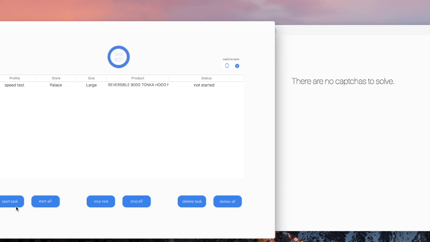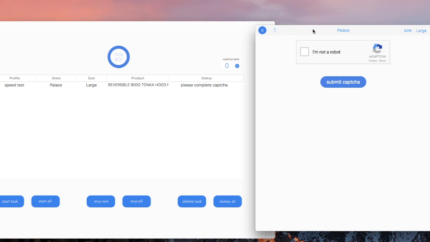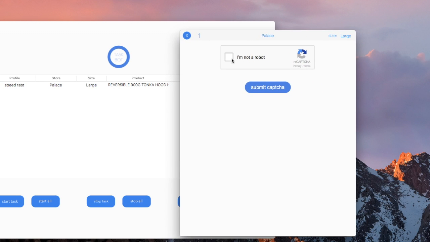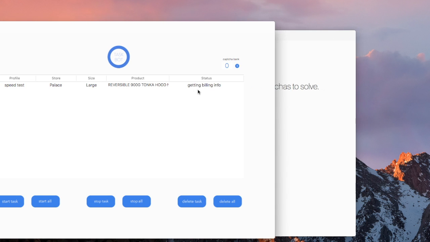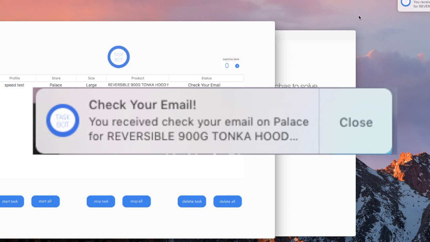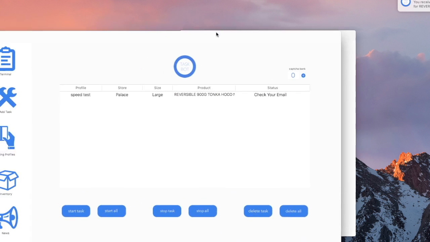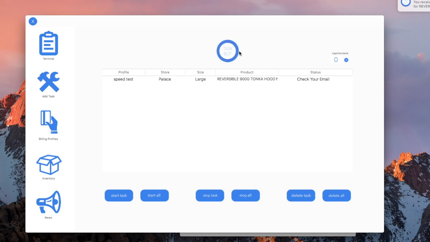So you're going to want to hit start all just to start them. And as you can see, it's asking you for a captcha. And this is what it'll look like. We got a one click because we signed into our Google account. When you click submit captcha, it enters all the information. And then you even get a little notification here. So that is basically how the bot works. It's super simple to use.